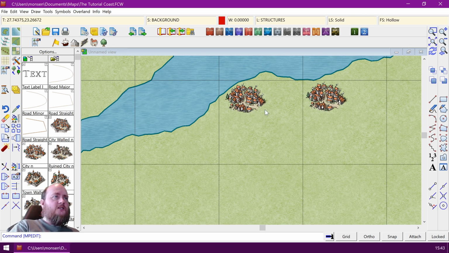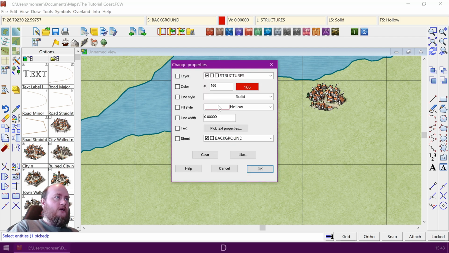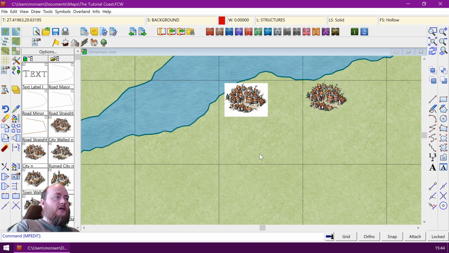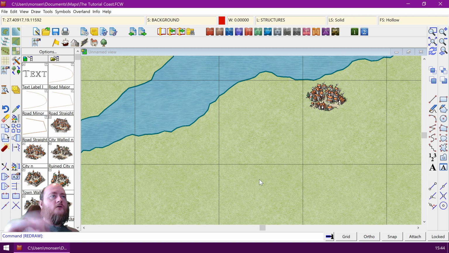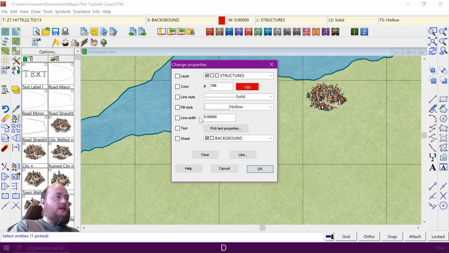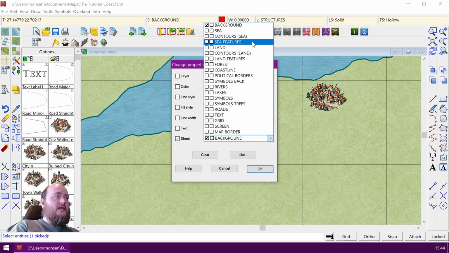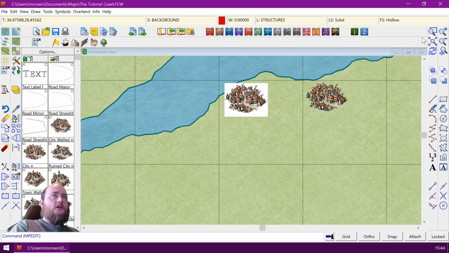Just notice I'm using keyboard shortcuts a lot, but every time I do things like change the sheet, for example, if I take this city and put it back on the background sheet, it doesn't disappear immediately. I still need to do a redraw or a zoom. So also make sure you do that when you use tools like this. Remember to redraw the window to see your changes. They won't happen immediately. So back to the symbols you go.